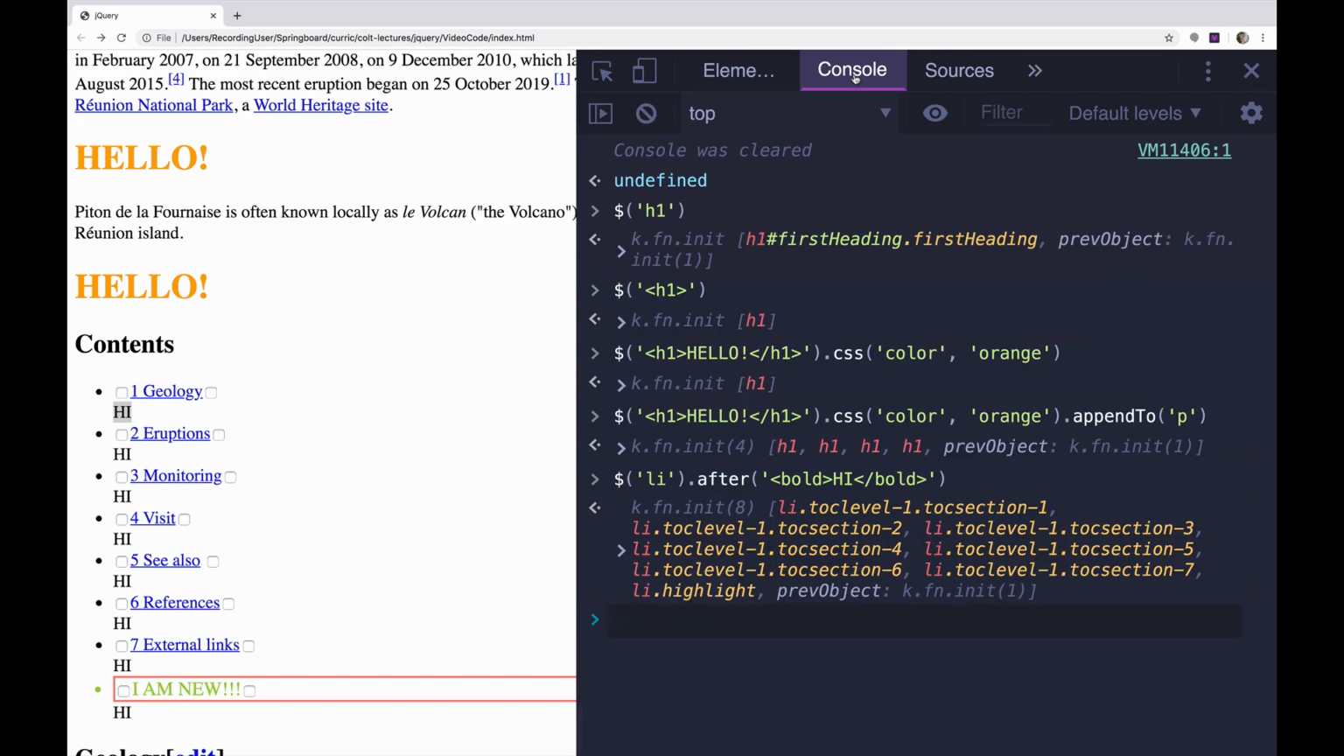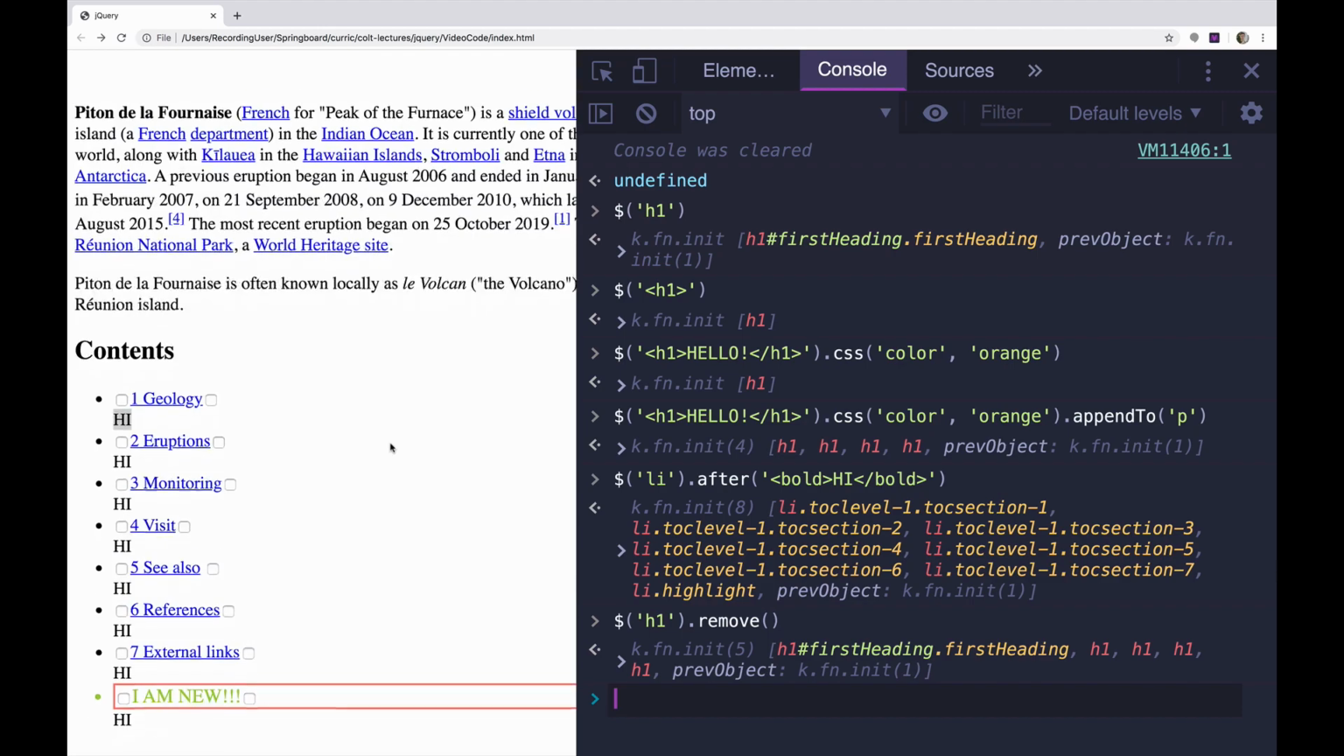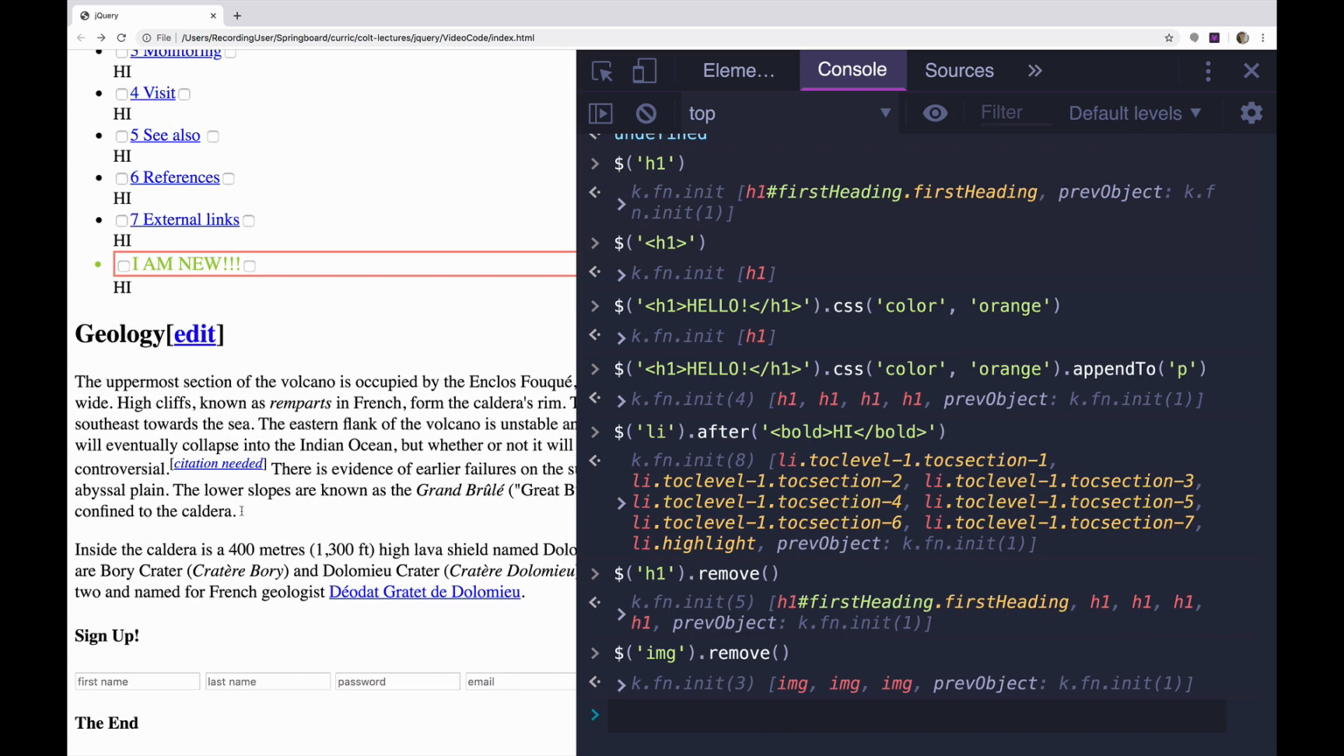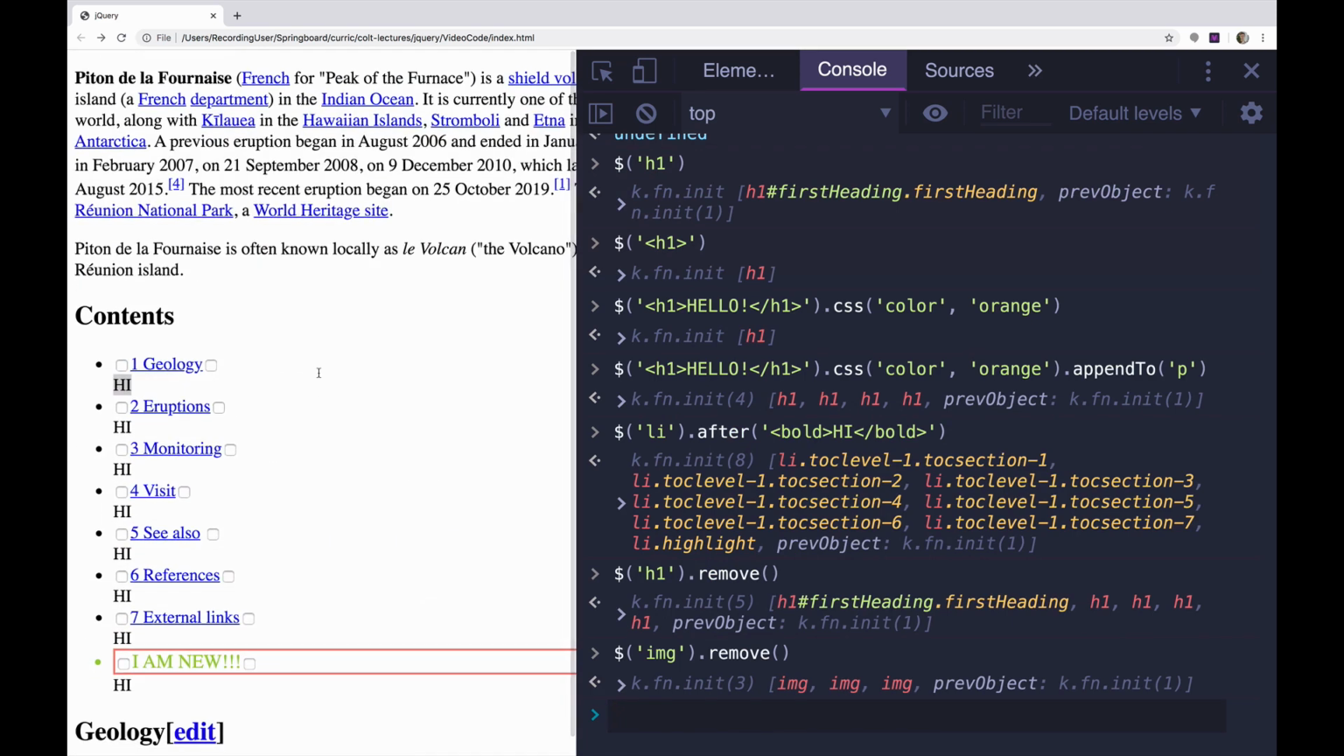Then, of course, we also have remove. So to remove elements, if I want to remove all h1s, it's really simple. Select all of them and call remove. They're all gone, not just the first one. To remove all images, same thing. Image dot remove. They're all gone. We had 3, now we have none.